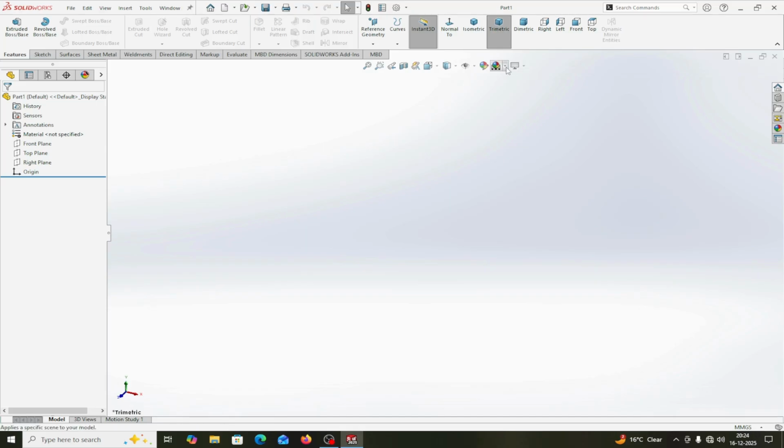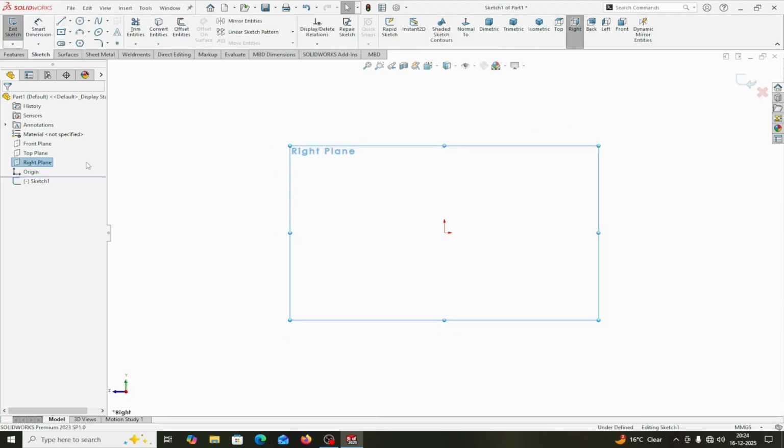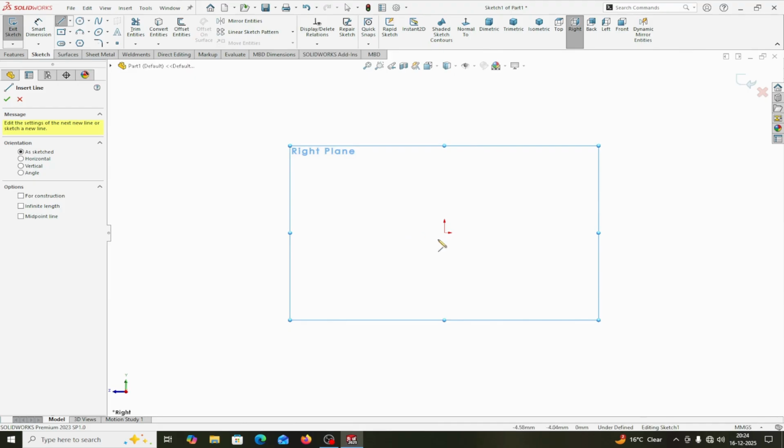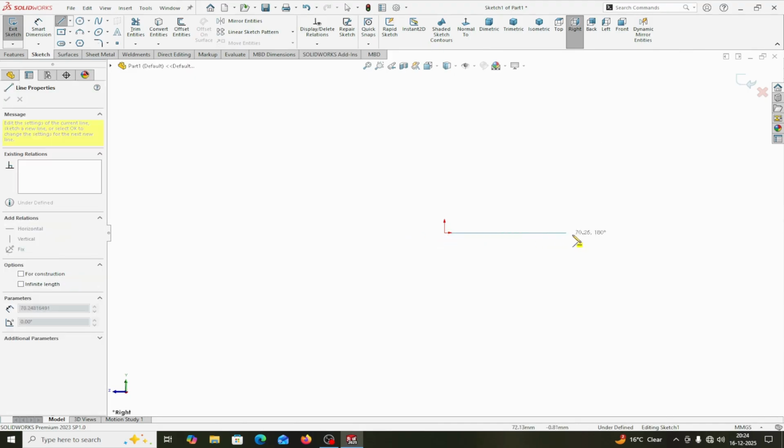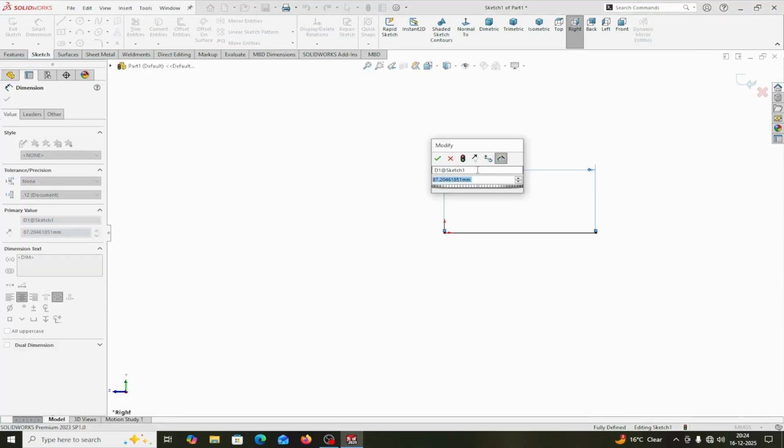I am selecting a plain white background, and the unit system is millimeter, gram, second. You can select any other unit system, but first we will create a model here. Right plane, sketch. I am creating a simple line here, and I am taking the line dimension as 125 mm.